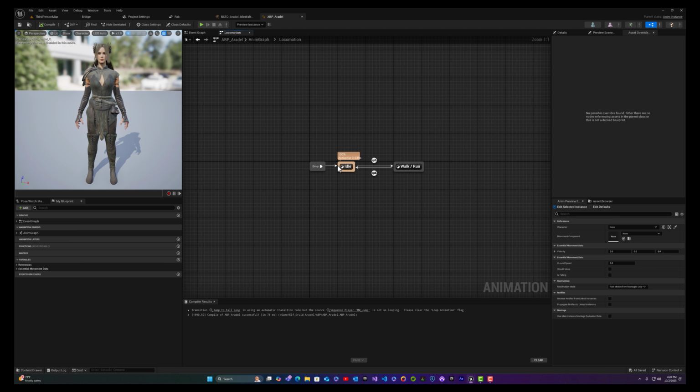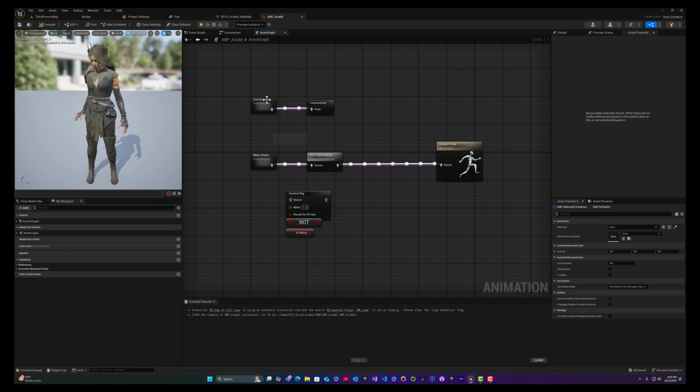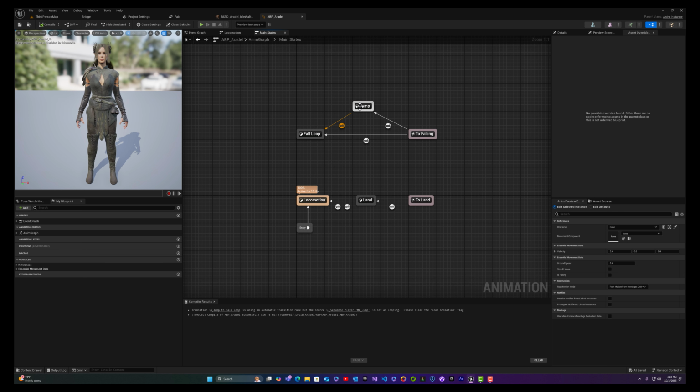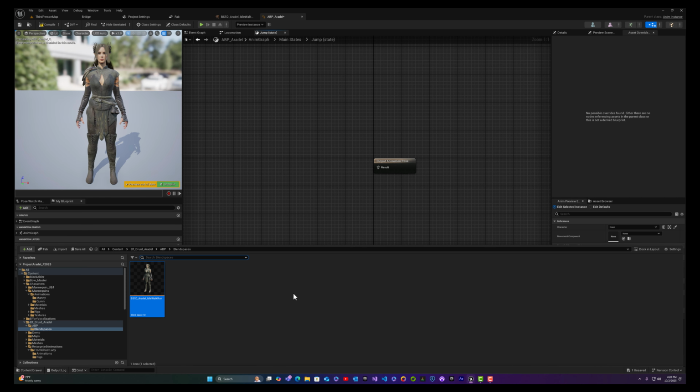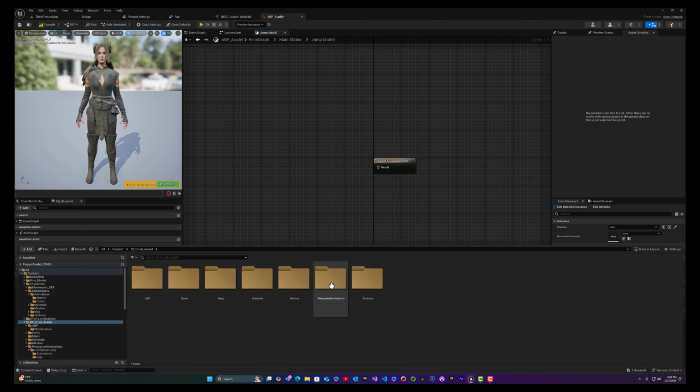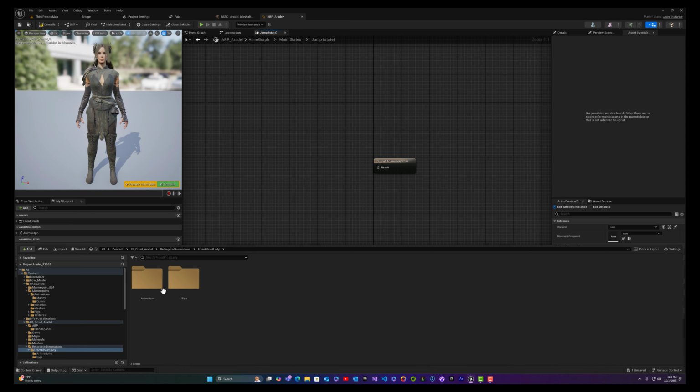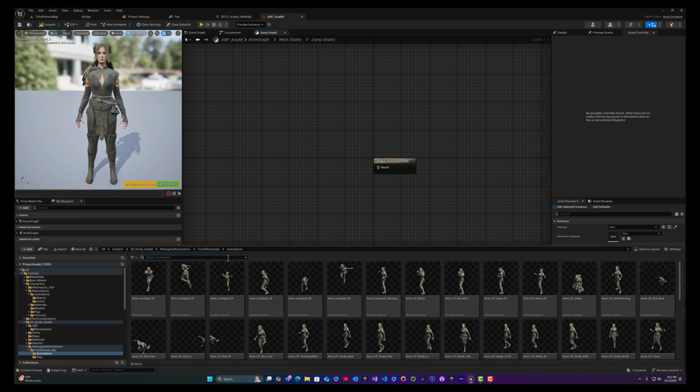These are the states that are in the locomotion, which is being cached. And here in main states is where we have the jumps. So let's open that up. And I'm going to go into the jump state and get rid of that male mannequin jump. Go back to our retargeted animations from Ghost Lady Animations and search for jump.